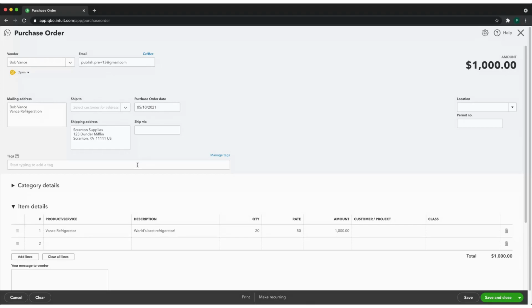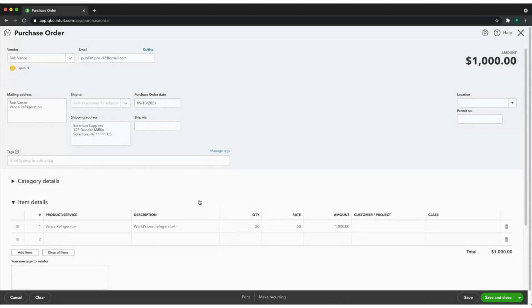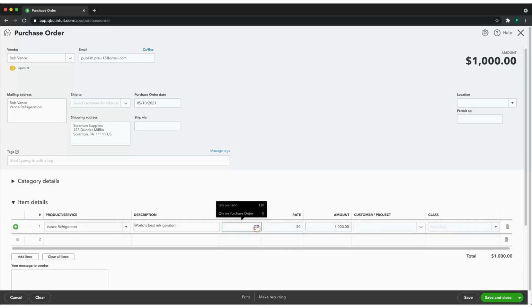It's asking for shipping information and where it's going to be shipped to. And then down below, it'll specify what you're actually requesting in terms of a purchase. In this case, we order refrigerators from Bob Vance. So you can see that the product or service that I'm requesting to purchase are the refrigerators. You can specify the amount that you're ordering. And if you hover over here, it'll show you the quantity that you currently have on hand. So you have 120 on hand, and maybe I'm going to go ahead and order an additional 20, or you can click in here and change this amount.